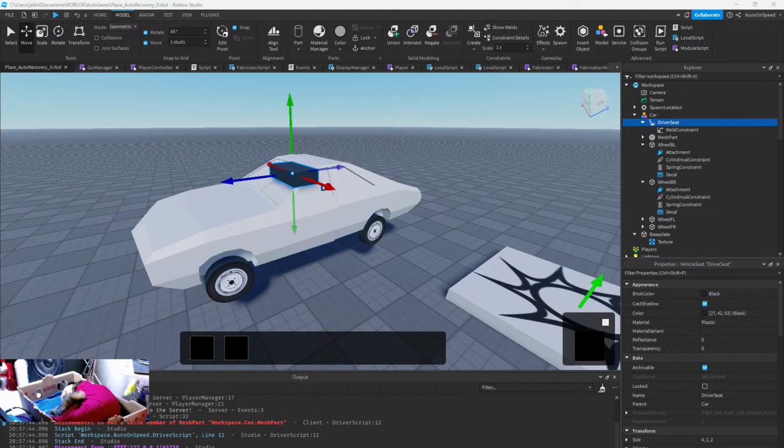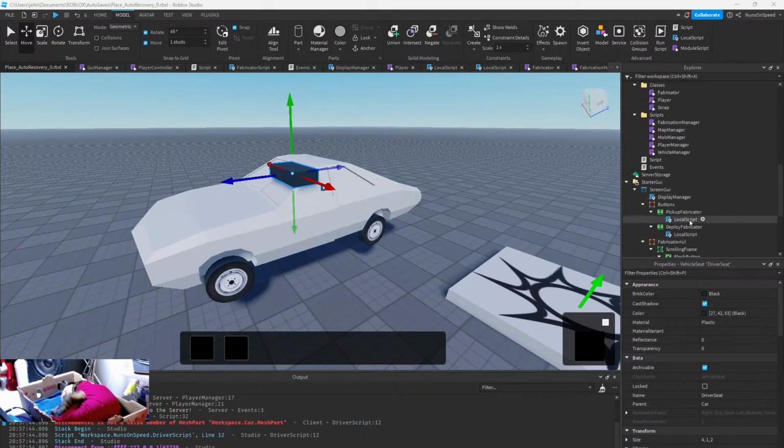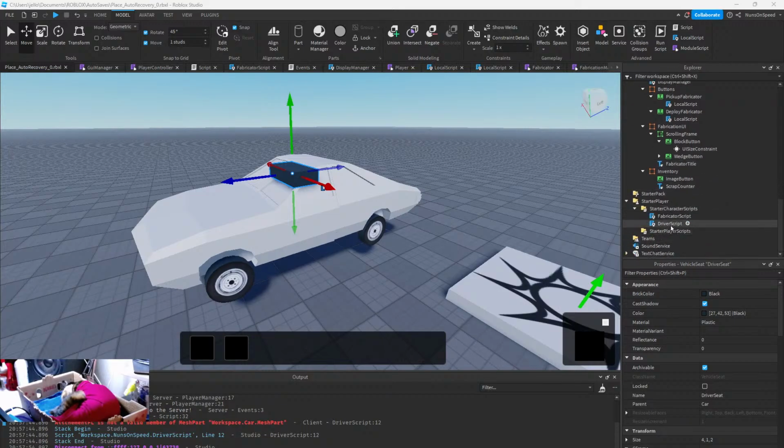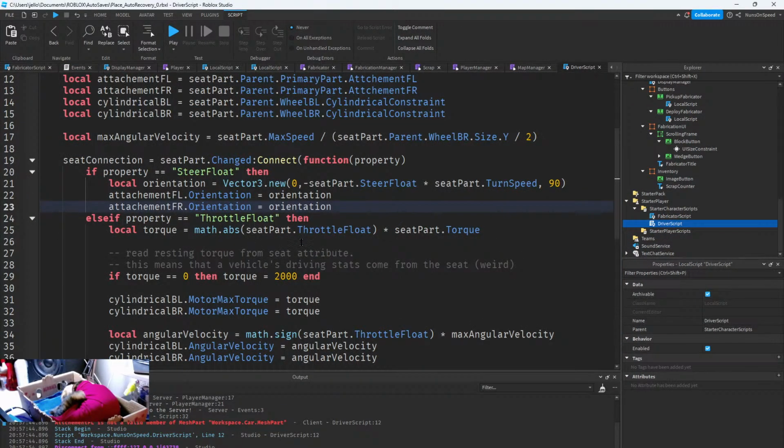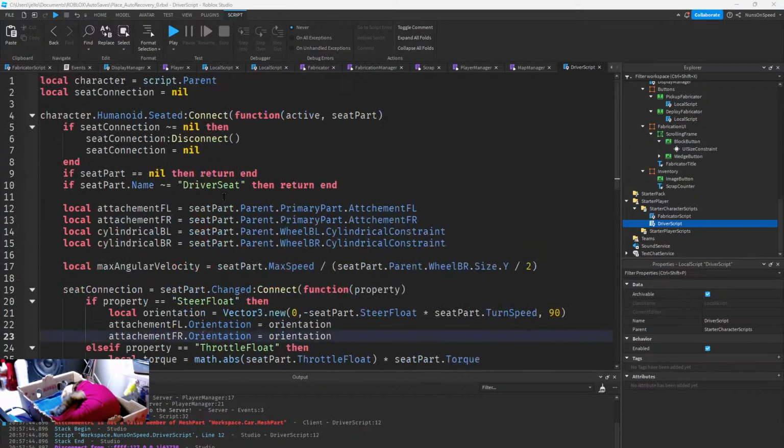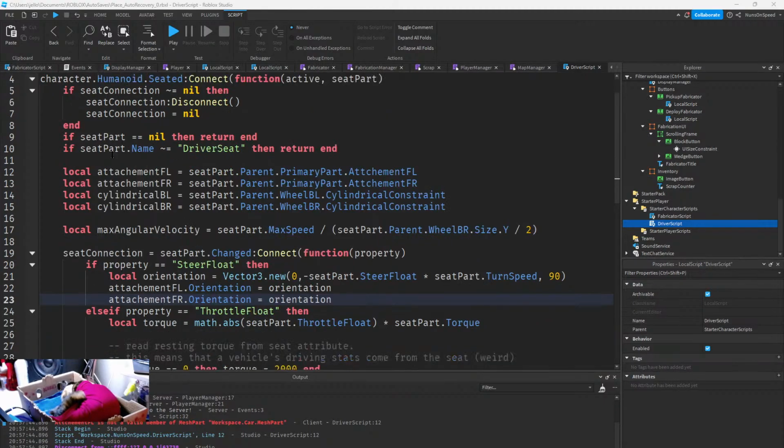And if I jump on the seat, now if I press left, the attachment rotates to the right. Mine doesn't. Oh no, what have I done? Let's take a look. Character script. Character, humanoid, seated, active seat part. Not equal, then let's delete the connection.